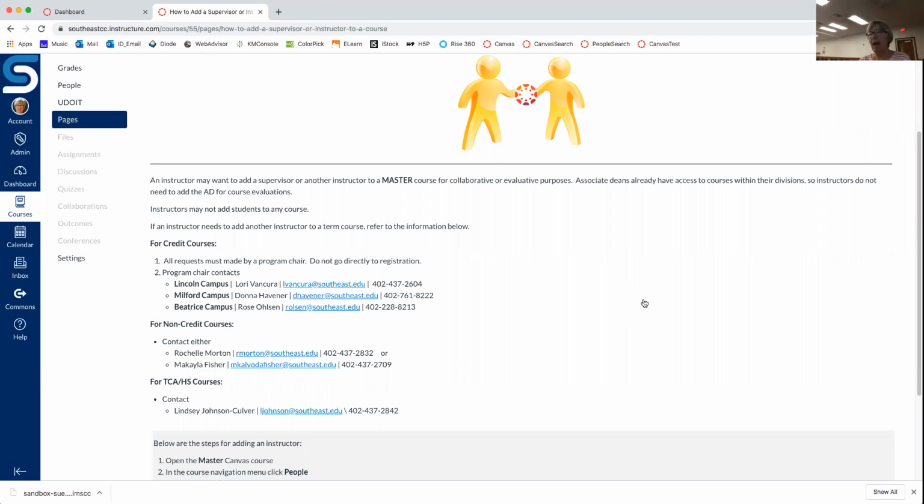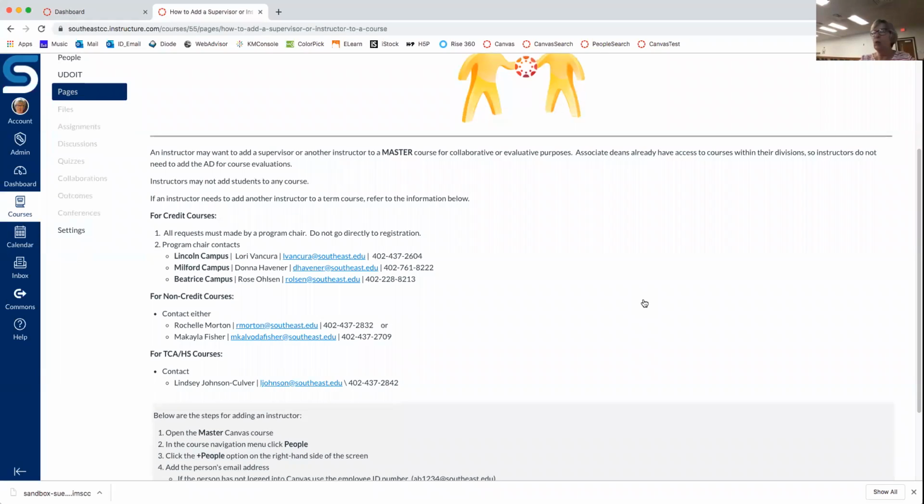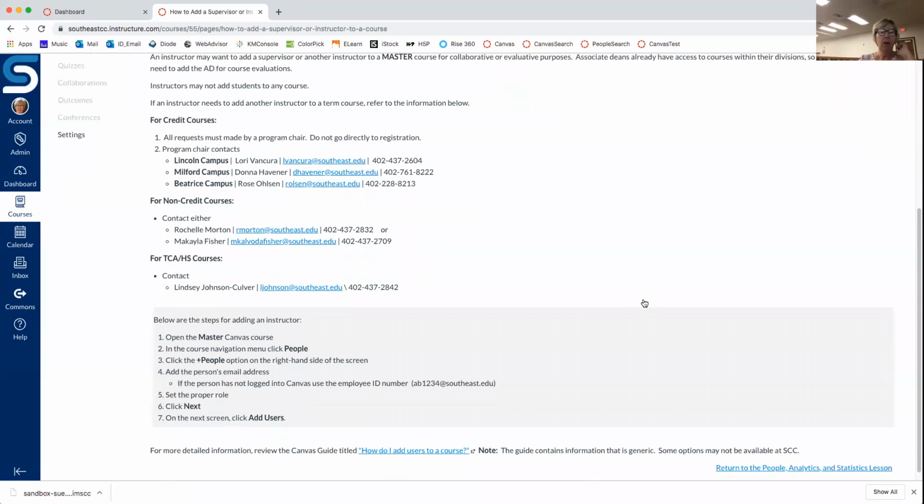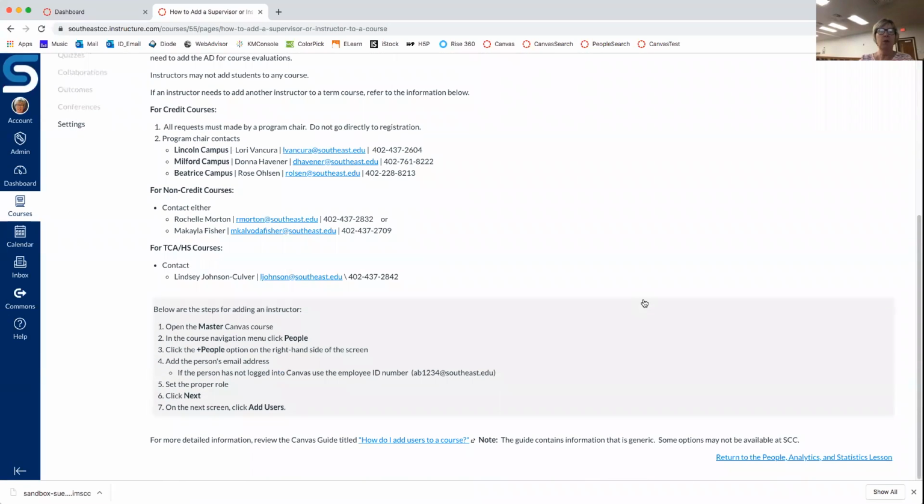You can't add anyone to a provision course. If you read through this, only a registrar can add anyone to a provision course. However, it tells you in this document who to contact if you need to have someone put in your provision course. However, if you're in a master course, the steps for adding an instructor are right here.